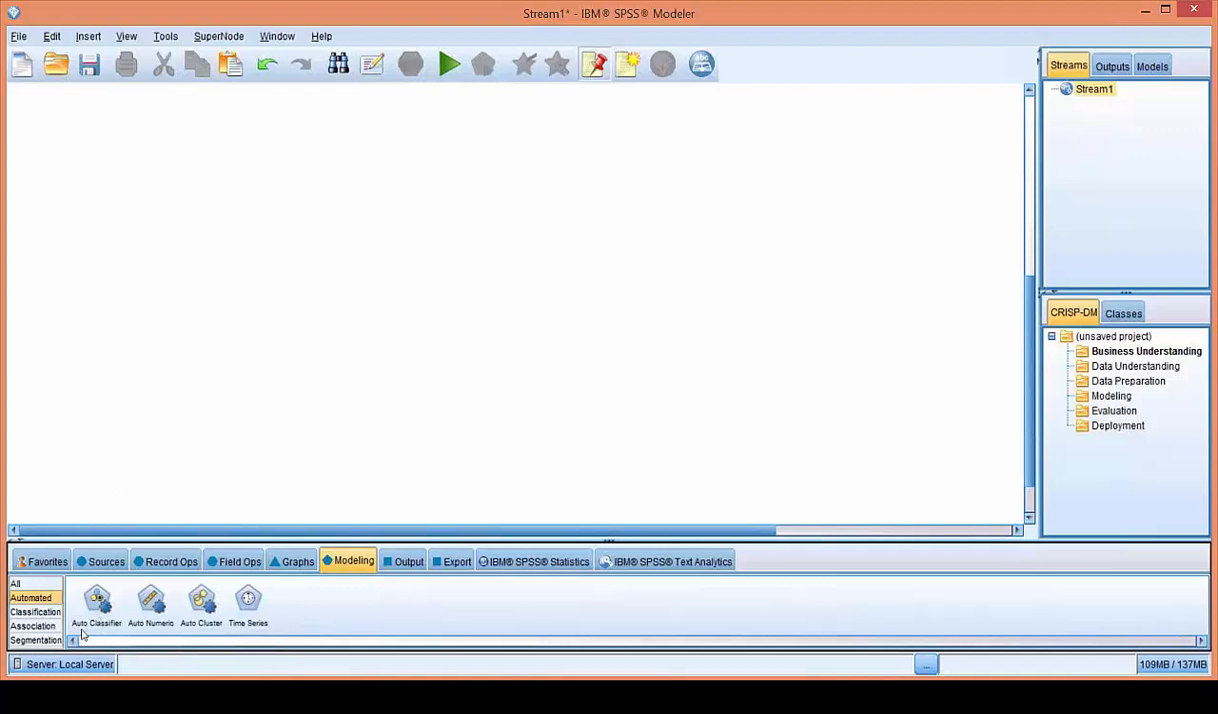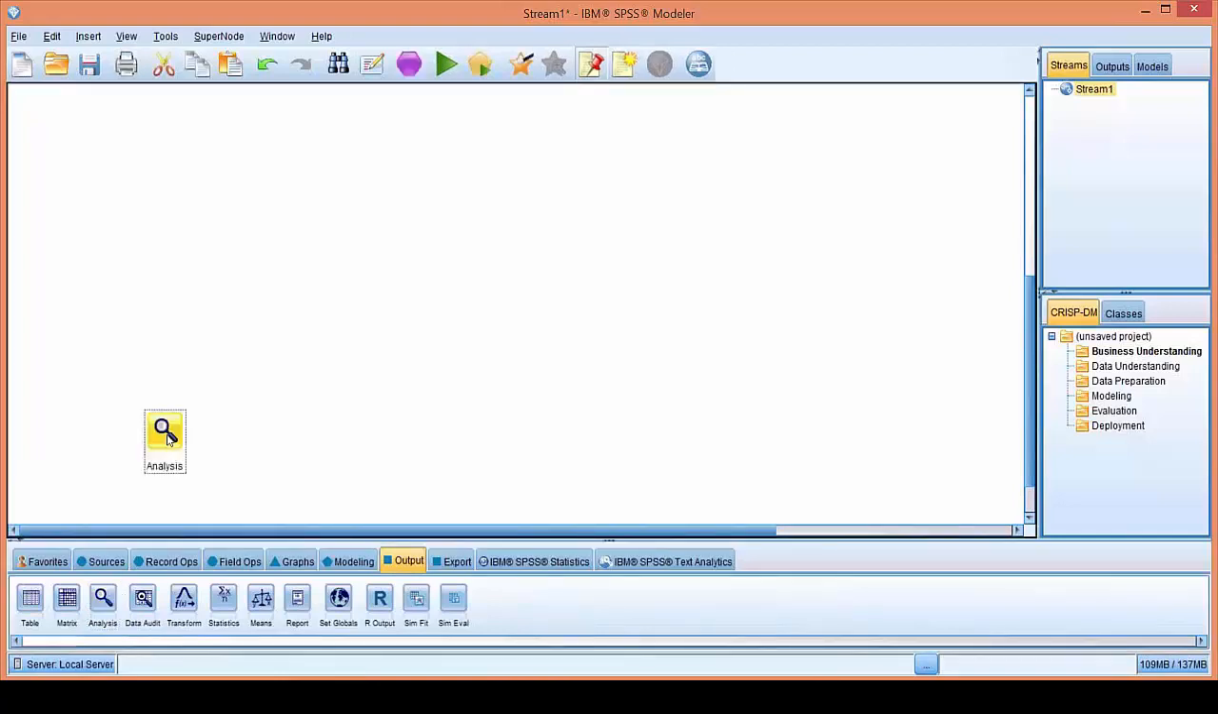Here we will use the auto classifier module in a few minutes using a relatively small data set. And then the output will give you, do you want to push the output into a table, into a matrix, into analysis? This analysis, the magnifying glass, is the one that we're going to use to create confusion matrices from the trained prediction models. As you'll see, it's quite straightforward.